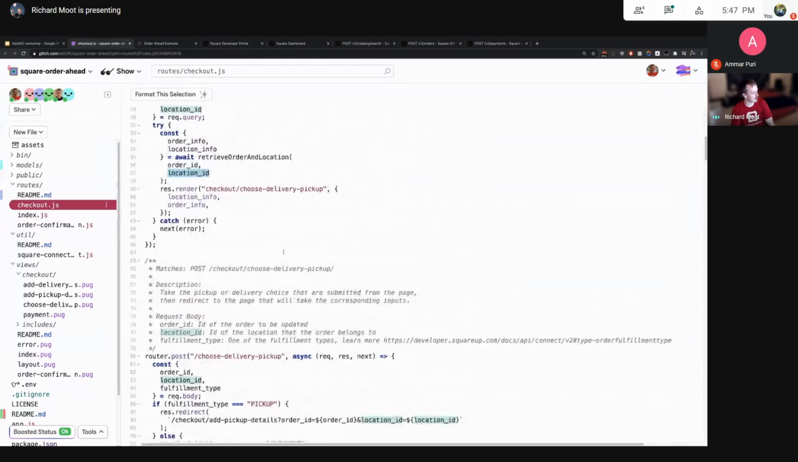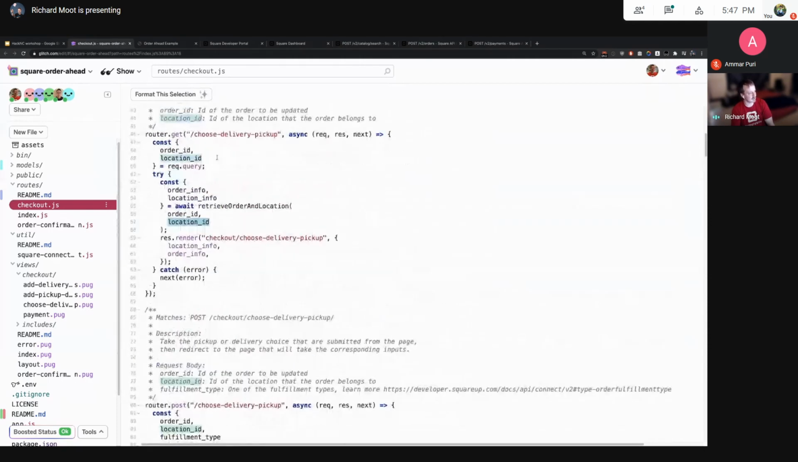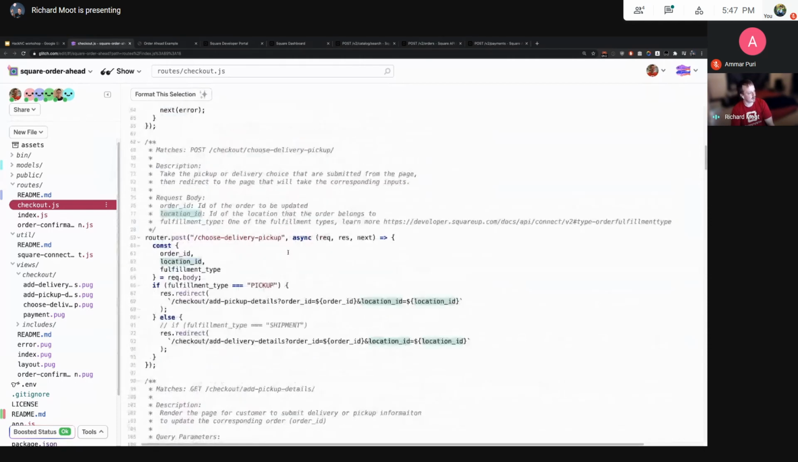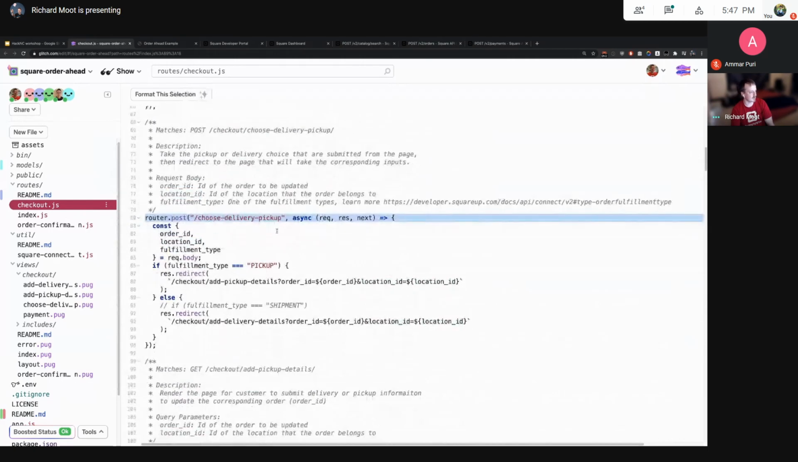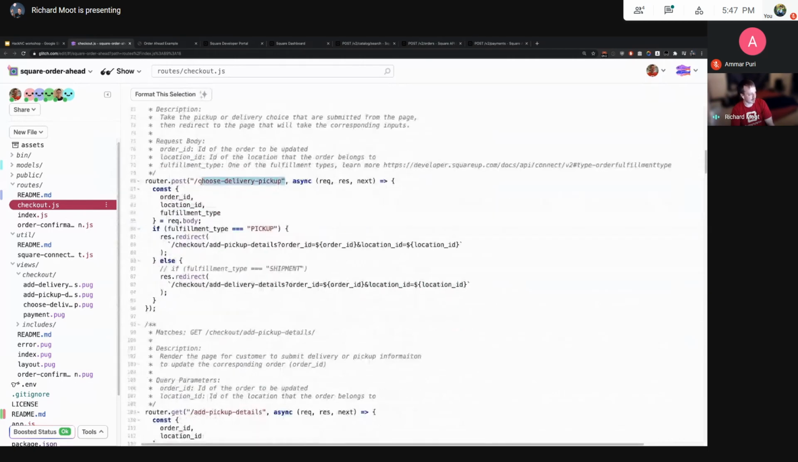The important thing is, if we chose delivery, this is what would end up getting called. But we actually chose pickup. So let's look in here for choose delivery pickup. Here we're pulling in the order ID, the location ID, and the fulfillment type, and you can see that the fulfillment type is matching pickup.